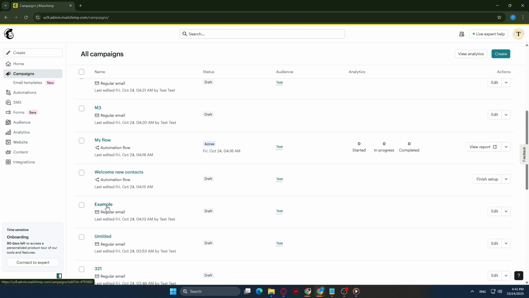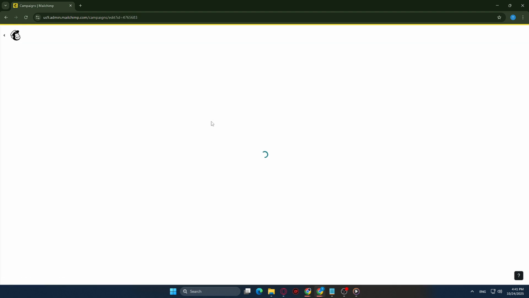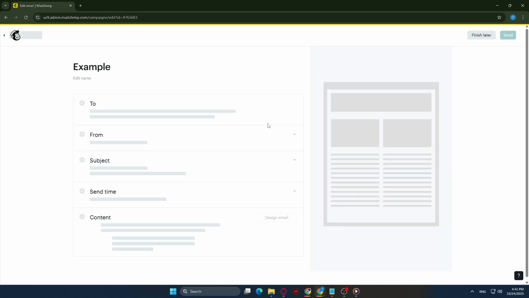For today's purposes, let's dive into an existing one so we can focus on some of the interior customization features. Within your selected campaign, start by looking at the email layout. You'll want to add some interactive elements to keep your readers engaged. Look for an option labeled Blank Layouts.